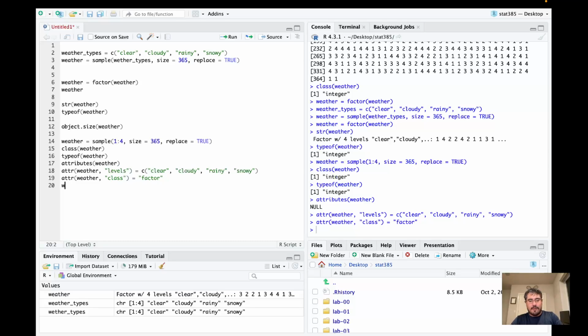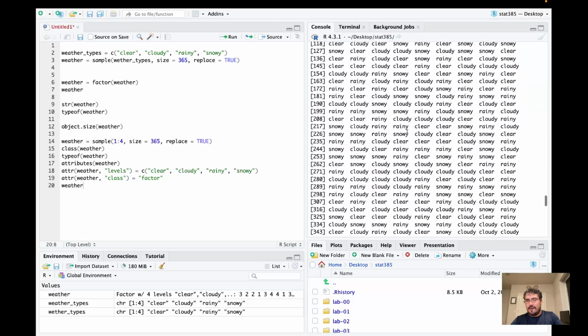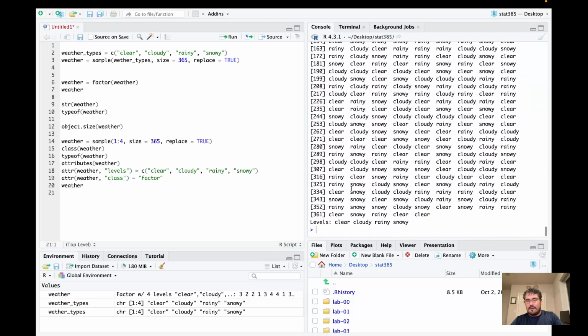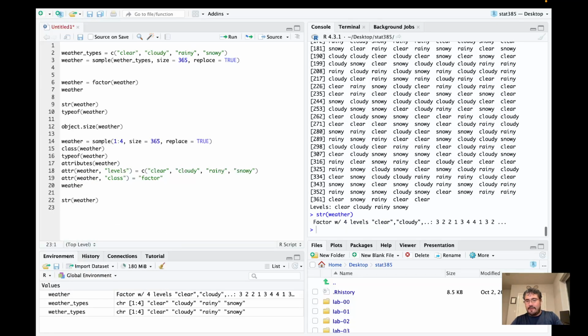All right, so now when I display weather, I get something similar. Let me just scroll up on my output here to this. See? Okay. All right, and if I call str, that shorthand for structure, then I get the same sort of output here, factor with 4 levels. And you can see the integer coding corresponding to each one of the names here.